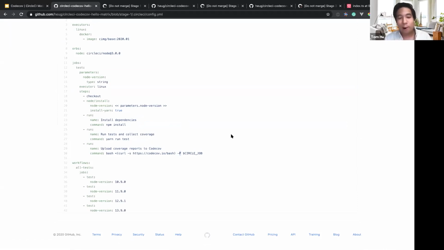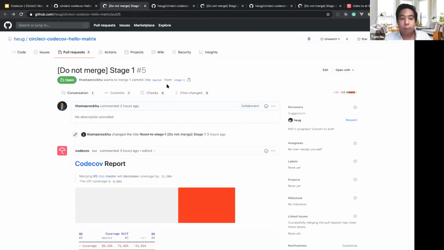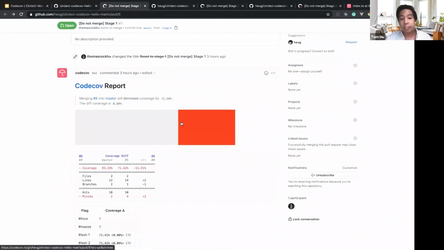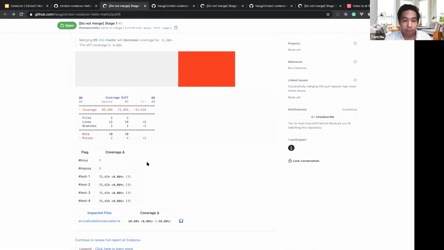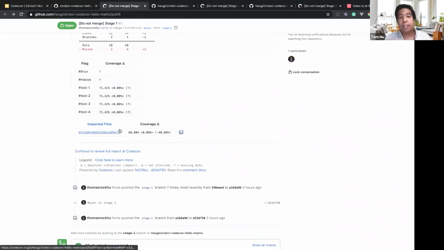Now, because demos are always a little bit flaky, I made a PR which adds in the subtract code that we saw a little bit earlier for the calculator class, but it doesn't actually test this function. So if we go to this PR, we see that Codecov will reply to the pull request with a comment showing the coverage has decreased, and it shows you by how much, and how it affects any flags that you might have, and finally, all the files that have a coverage change. So let's click on this file and see what actually happened.